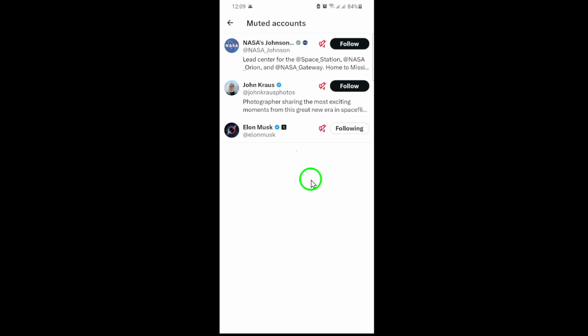That's it. With these quick steps, you can easily view and manage your muted accounts on X, helping you take full control of your social media experience.